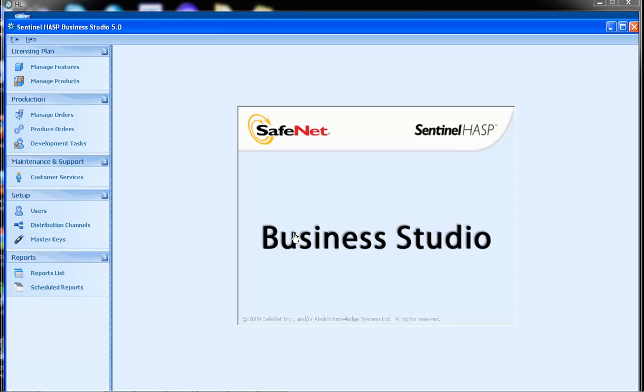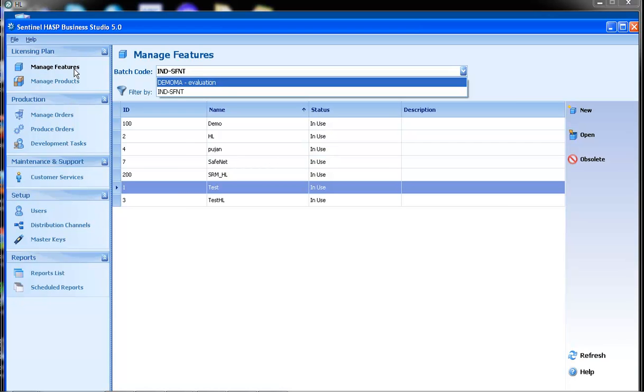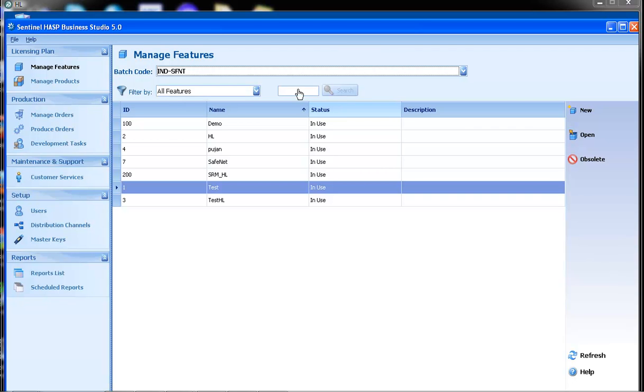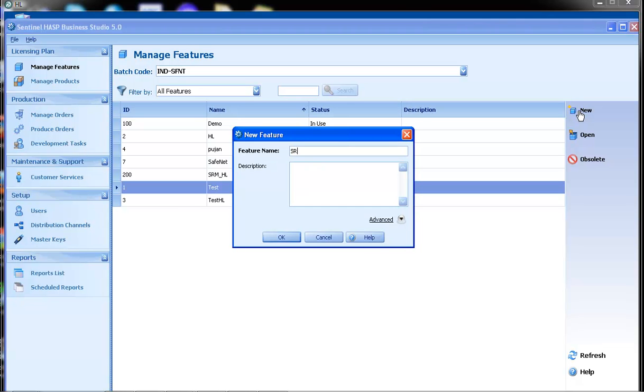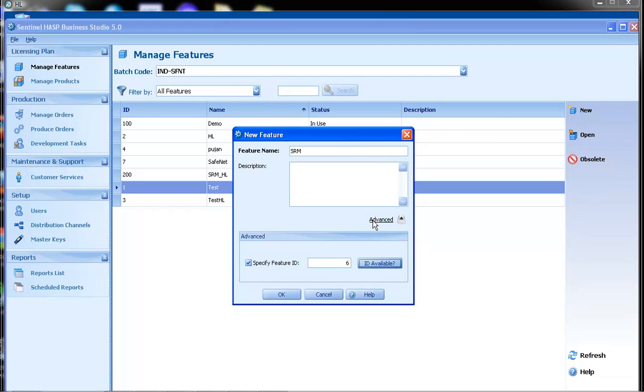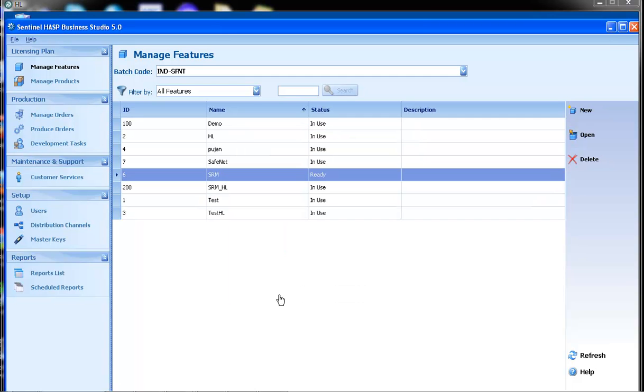Now you need to create a new feature, so go to manage feature. Select your batch code over here and click on new. Enter feature name and go to advanced settings. Enter a feature ID, but make sure that this feature ID is available. Okay. Feature is defined. Now we'll have to create a new product, so go to manage product, new product.